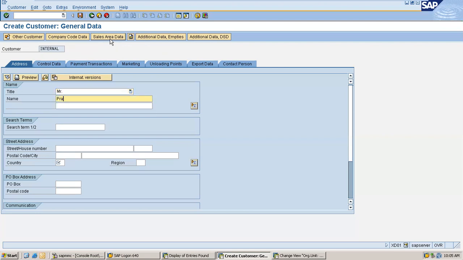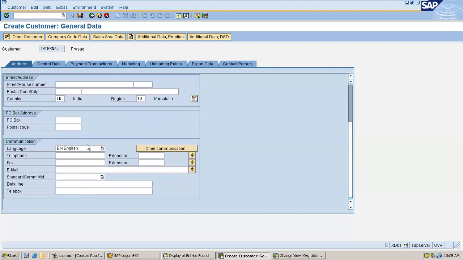I'm creating a customer for Prasad. The search term is Prasad. House number and street number are not required for now. I'll just go with mandatory fields. Country is mandatory here and I stay in Karnataka, so I select region 10, that is Karnataka. After maintaining basic details, you can also maintain communication details. See here, English is the language in which I communicate with business. Then I have an email ID.